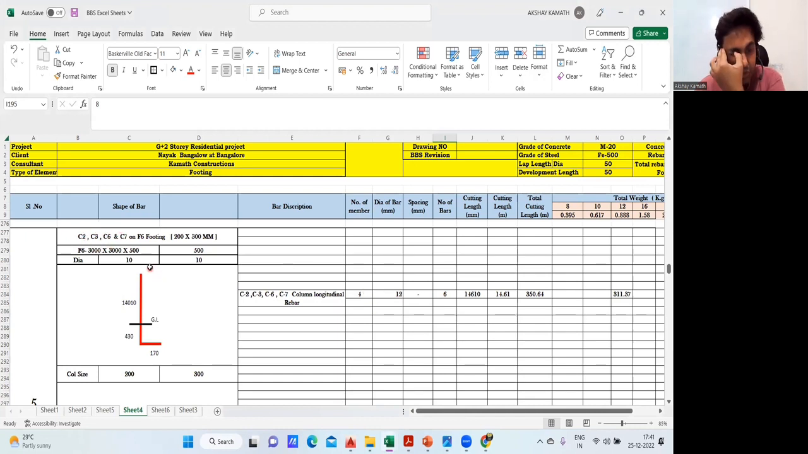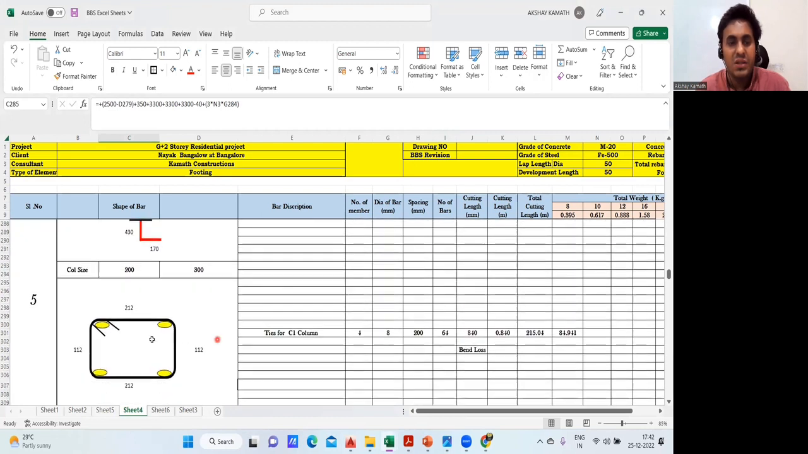Got it? And for the rest, F6 footing. So F6 footing size is this one. 3000 by 3000, depth is 500. Depth I've written 500. Accordingly, all the values will get changed. Fine. Cutting length also you'll find. Then this anyhow remains the same.